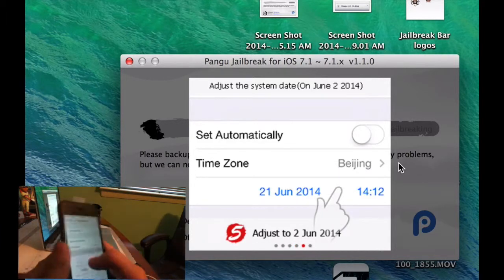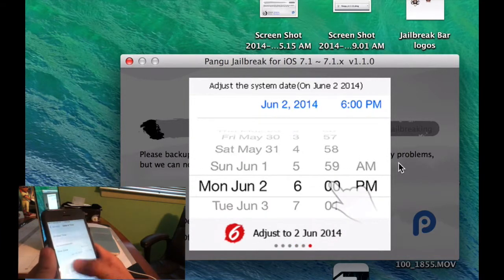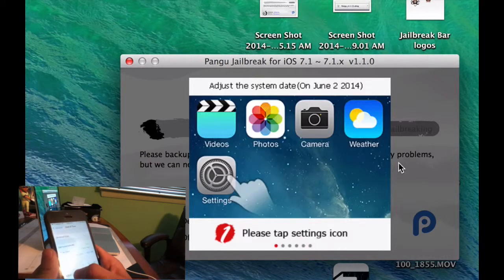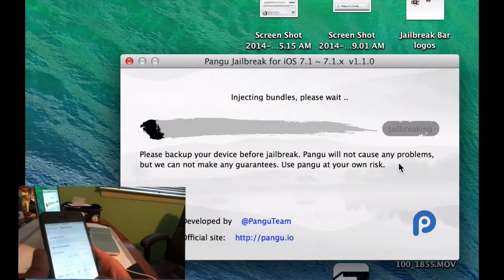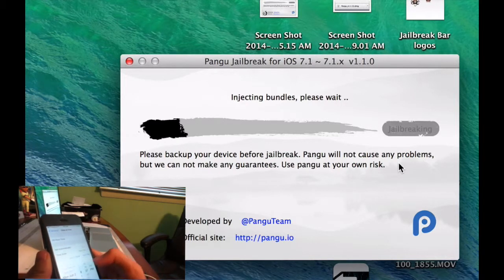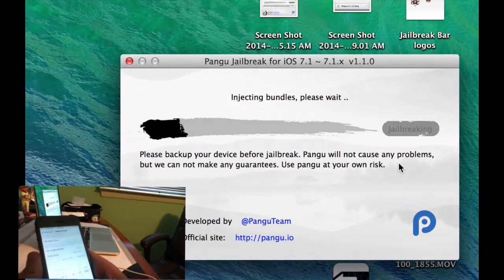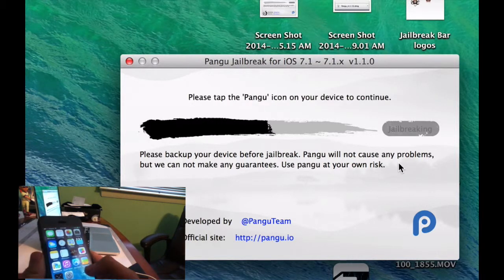And you're going to want to go ahead and adjust the system time to June 2nd, 2014, whatever time you want, but it has to be the June 2nd, 2014 date. As you guys can see, after you adjust the date, it should automatically continue the jailbreaking process. So it does say injecting bundles, please wait. And now it says please tap the Pangu icon on your device to continue.